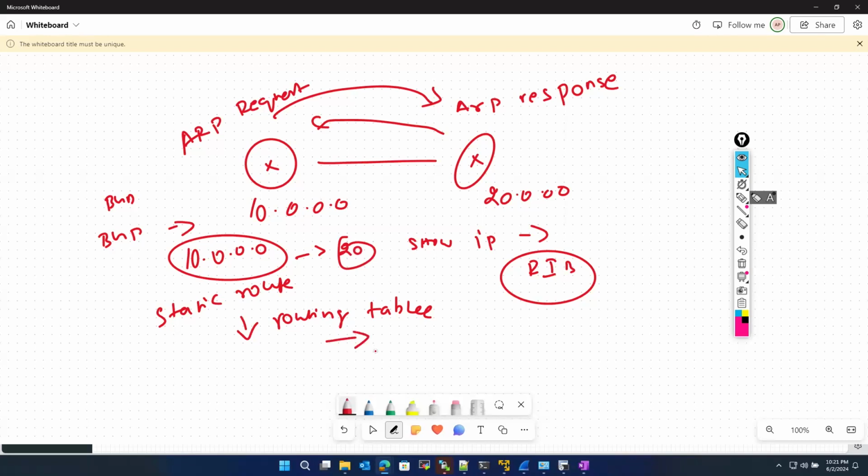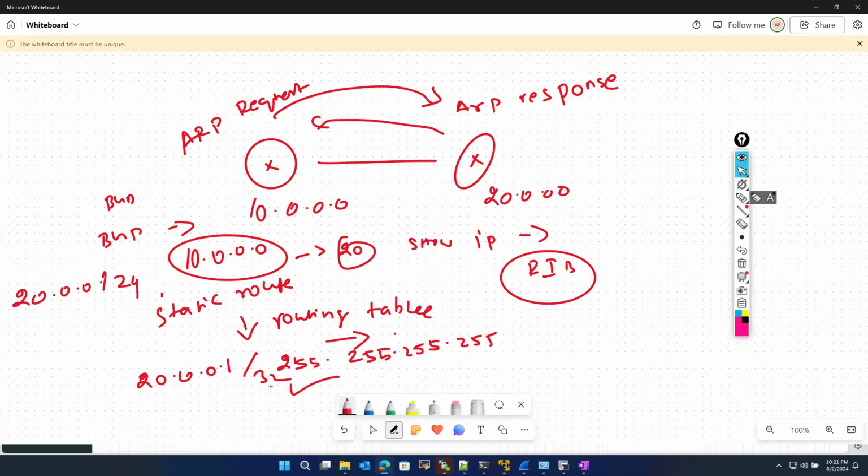On top of that, it looks for the longest prefix length. For example, if I made a static route for 20.0.0.1 like this, with a subnet mask of all 255s, the prefix here is /32. But in BGP, it may be learning something like 20.0.0.0 with /24. So 32 is higher, so it is going to prefer the most specific route and put this route inside the RIB, the routing information base.